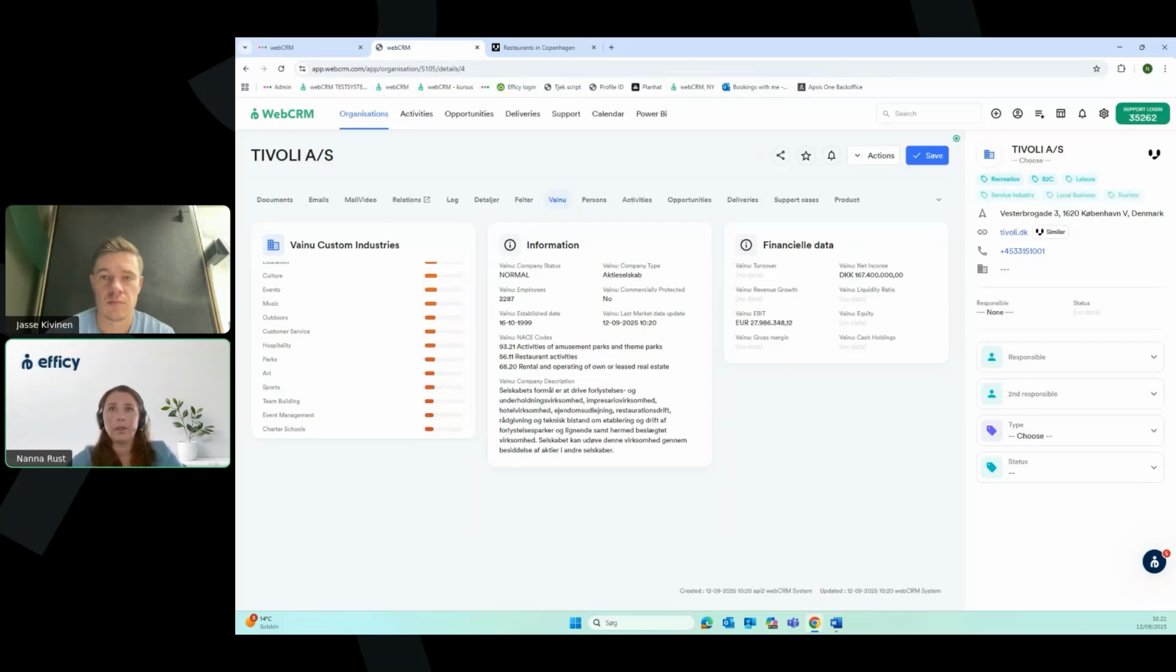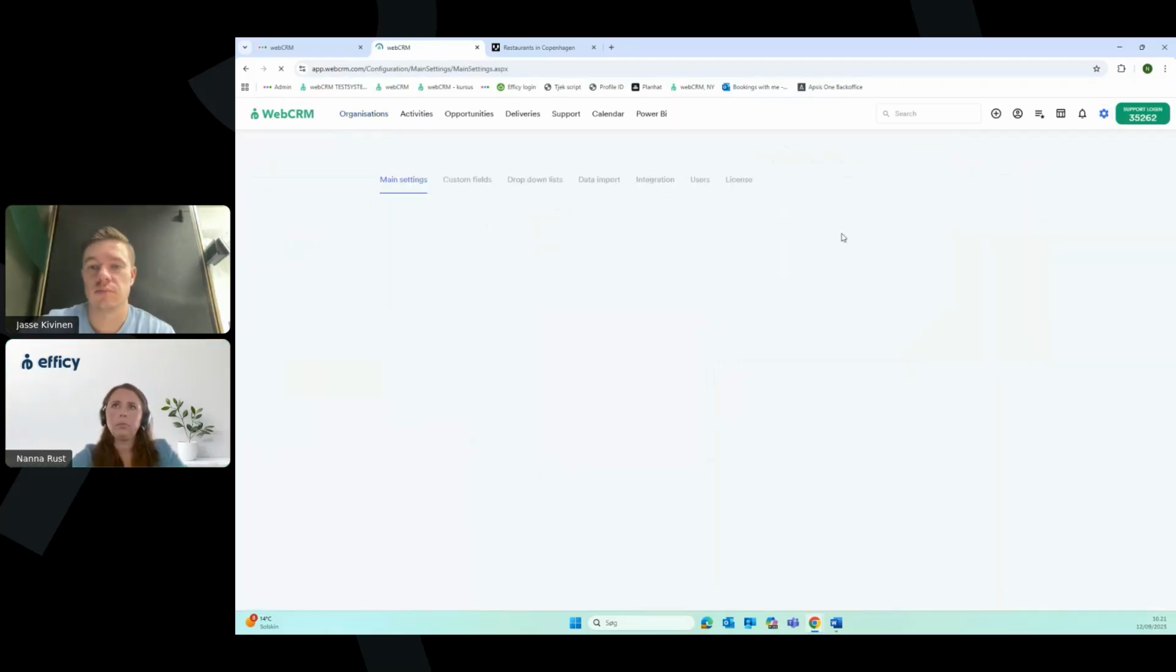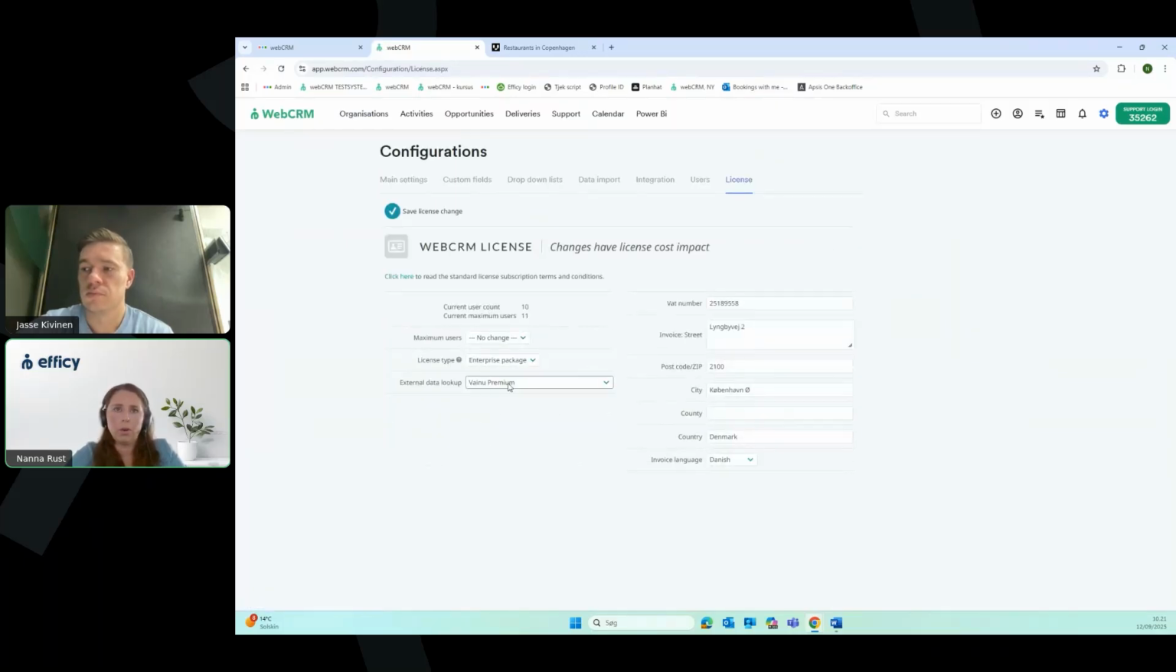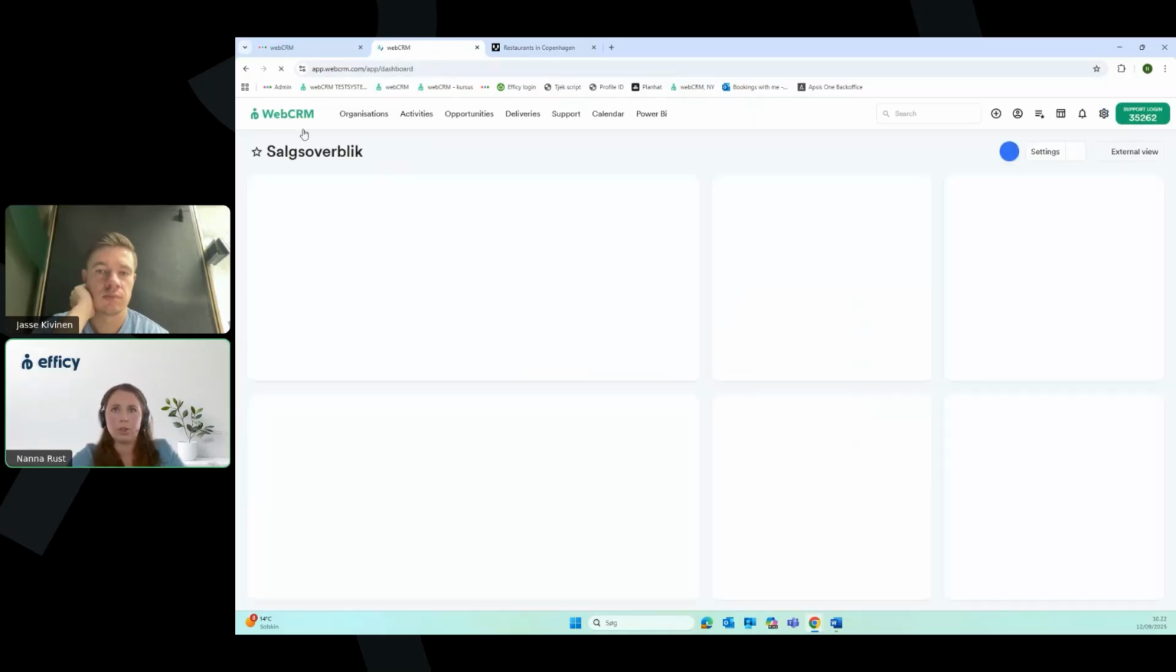That's something that you can all have in WebCRM. So if you don't have it already, I would of course tell you to do so. You can actually do it right here under the configuration, and you choose the license. You need to have the access level to do so. But if you don't have it already, you have here the external data lookup. You could choose the Vainu free, and then you could have this that I've just shown you.